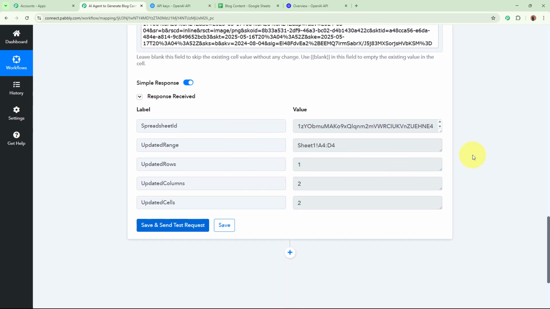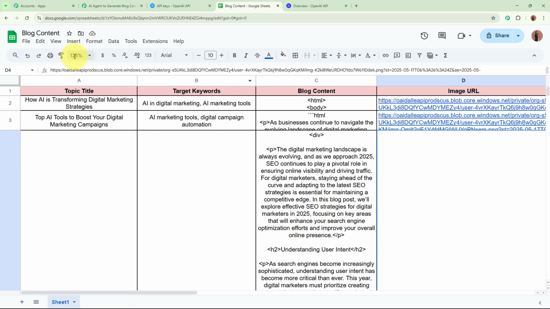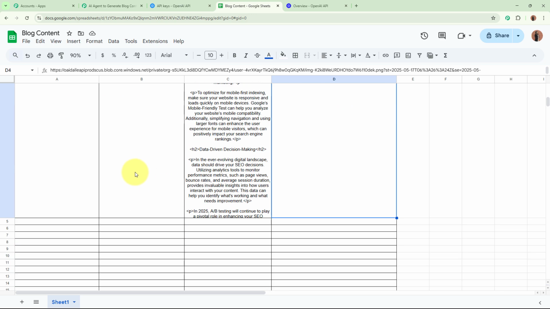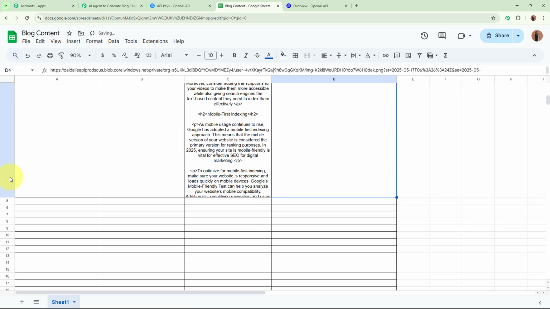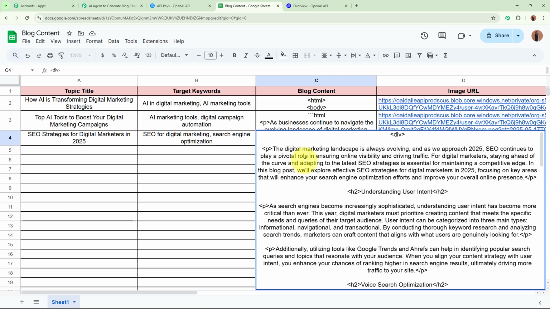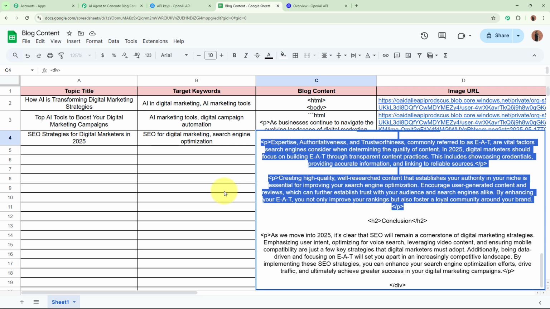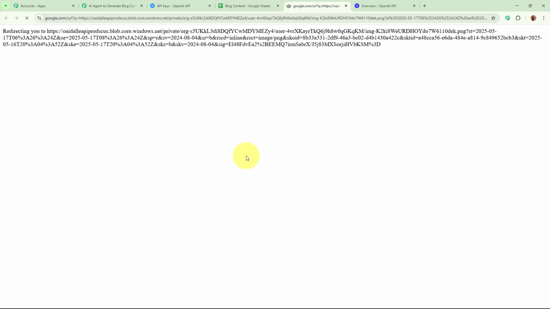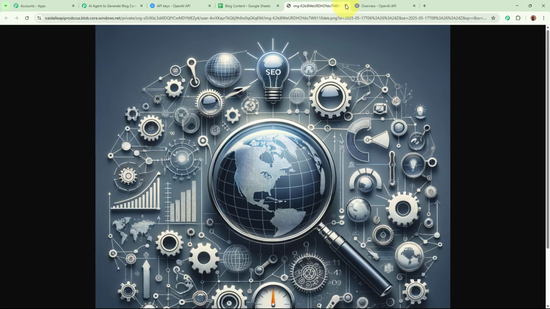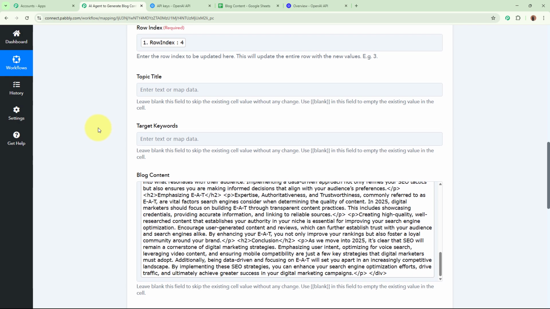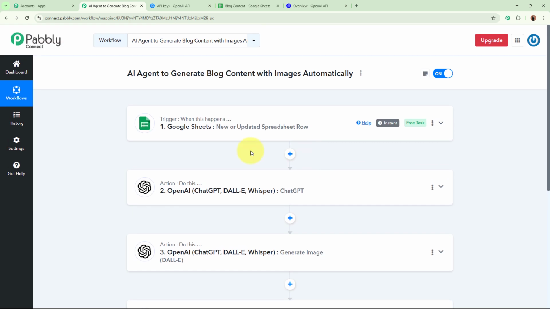And I've received a response, which is a positive response. If I open my spreadsheet, and yes, you can see right over here, if I zoom out from here, the details have automatically been added in my spreadsheet. I'm going to rearrange this entire spreadsheet from here. You can see in the spreadsheet, the content that was generated by the AI agent has automatically been added. With that, the same image has been added in my spreadsheet right here. So now we have updated our spreadsheet as well. This means we have successfully created an AI agent using Pabbly Connect.